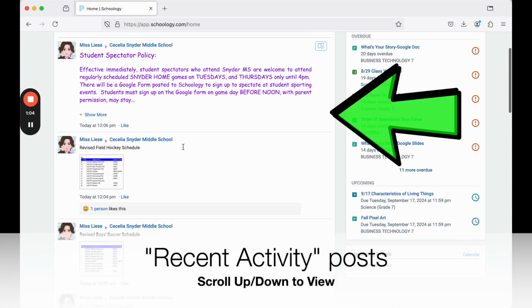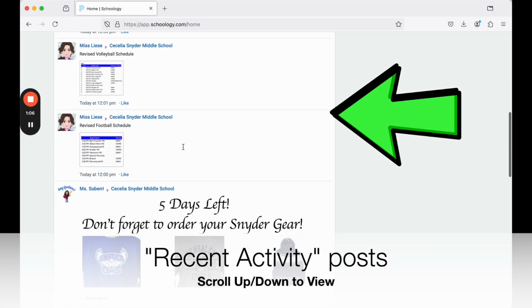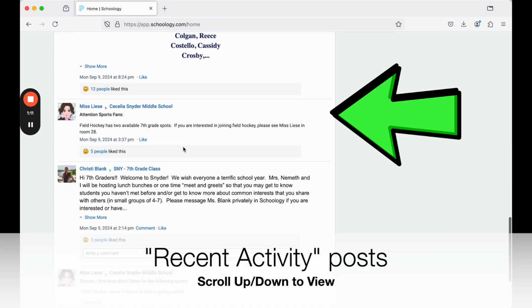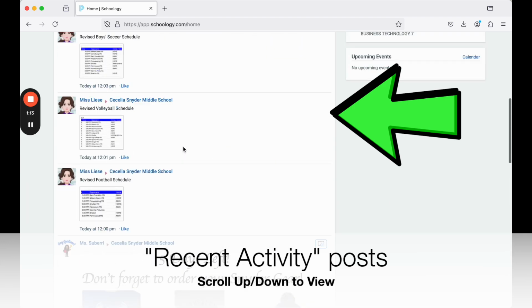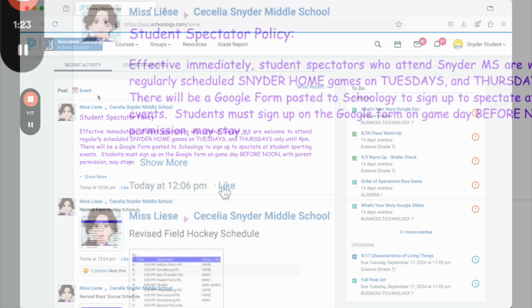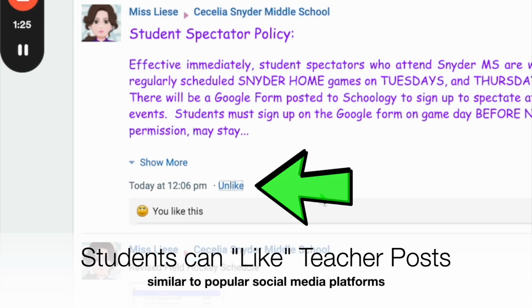What we see here along the left is the recent activity, so anything that is happening, it's very social media-esque, that you can scroll on, and you can go back to see what different posts are to the school. Where students can click like and show their school spirit through clicking like and upvoting things.